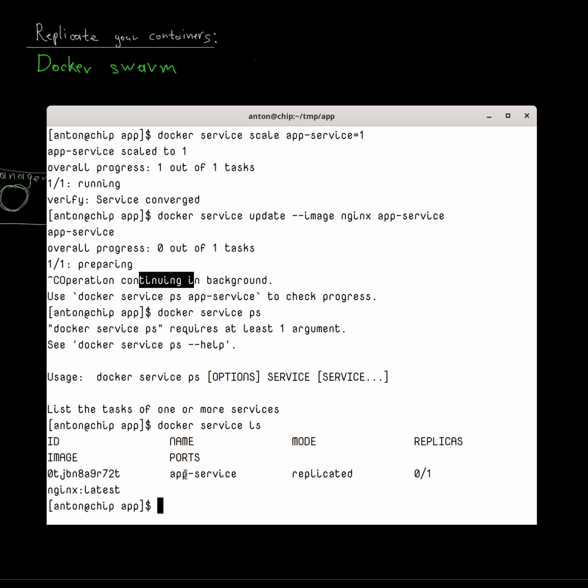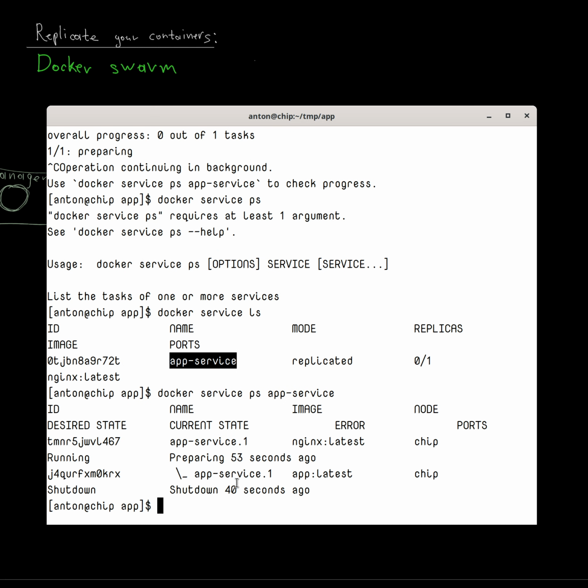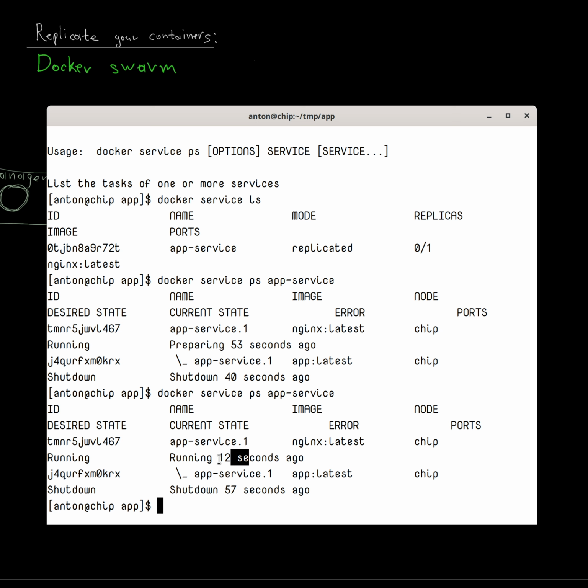Replicate it, and we can inspect it. Let's try to see what it is doing right now with docker service ps. Preparing. Okay, it says that it's preparing our service, and namely it tries to download the latest version of Nginx from Docker Hub, and then after it, okay, now I think that it's actually running right now.